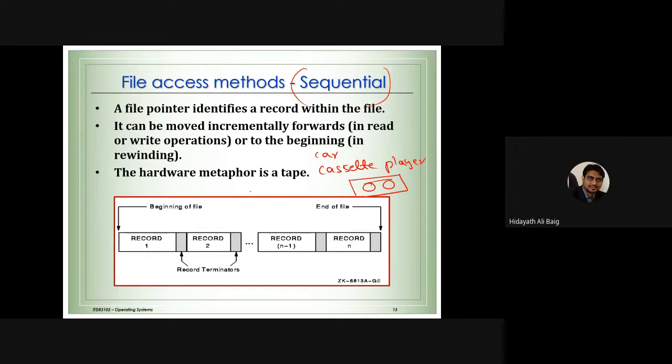What we need to do? We need to forward the cassette, or maybe we need to reverse the cassette. Means we have to completely roll, and then we go to song number 3. So this is a way of sequential access.